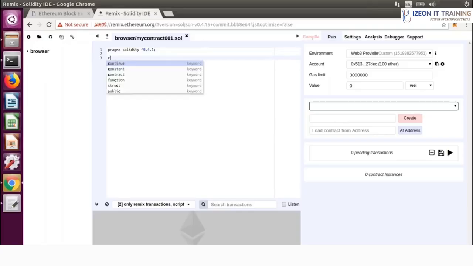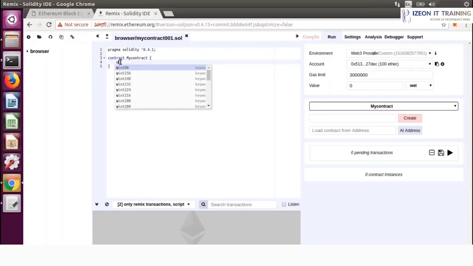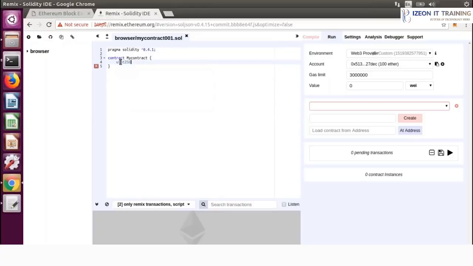Now since we're creating a contract, we'll use the keyword contract and let's name it as my contract. Now our entire contract would be written within this scope. Now we'll specify our state variable, that is counter, with the value 5. So we'll type in uint256 counter equal to 5. Don't forget the semicolons, guys.